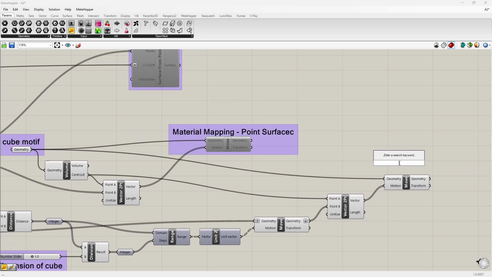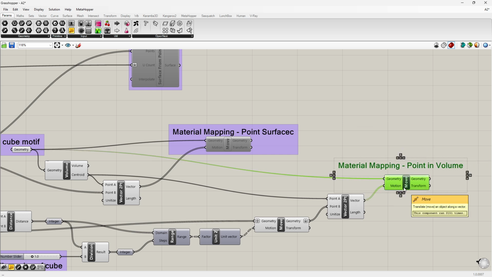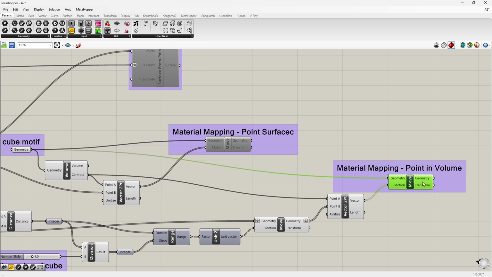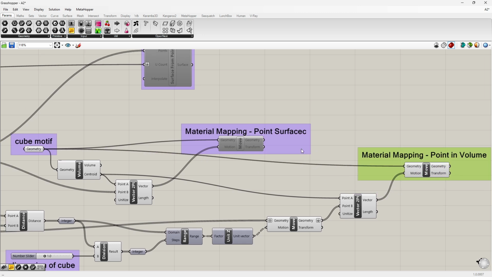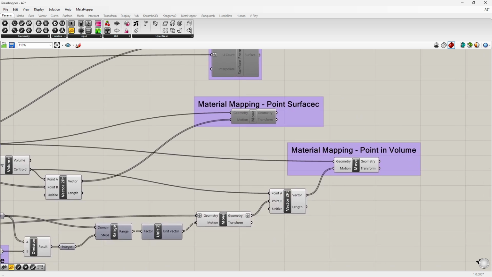So here, let's put a scribble. This is a Q point in volume. Material mapping. You can have your own name, you don't have to follow my naming. I just use this to make a note, so you let yourself know that this is the output that we want in the end, right? Okay, so done. Another one.